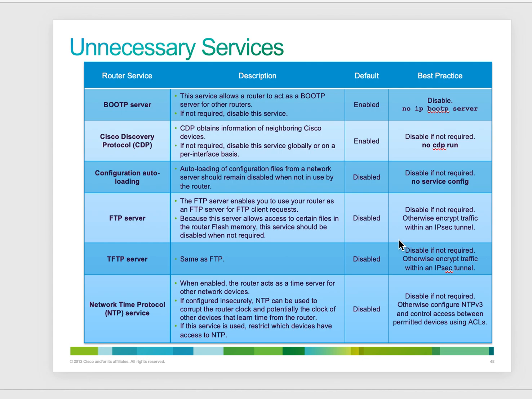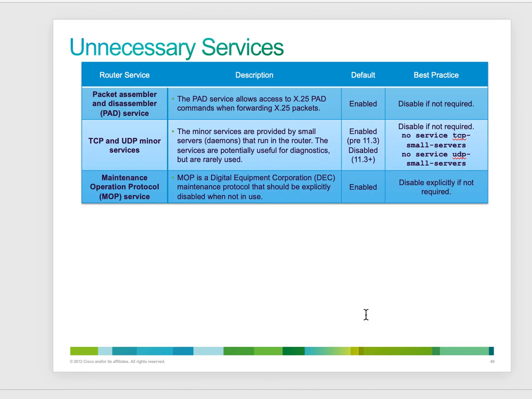Unnecessary services, like the boot server, if not used, you disable. The Cisco Discovery Protocol is always used, so you enable it. The configuration auto-loading, you disable if you're not using it. The FTP server, disable. The Trivial File Transfer Protocol server, disable it when you're not using it. Network Time Protocol, disable if you're not using it. All this is to protect the system from unauthorized users.